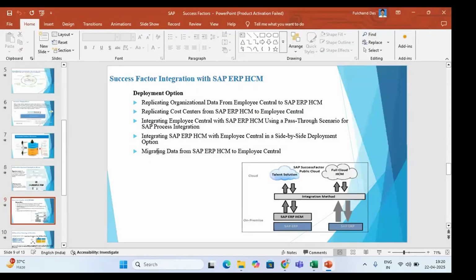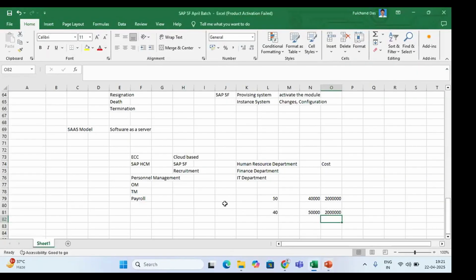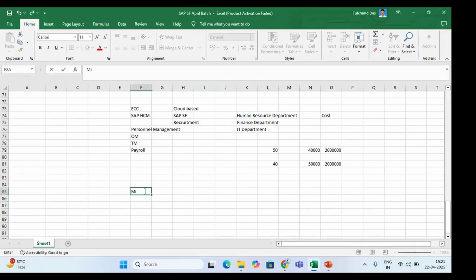Then we will do the migrating of data from the SAP ERP system to Employee Central. Migrating data means suppose we already have an ERP system and we have 50 employees, and all the 50 employees' data is maintained in the SAP ERP system. Now we purchase SuccessFactors Employee Central. So all the master data which is already maintained, we will migrate from the SAP ERP system to the SuccessFactors system. In migration, we have different tools.